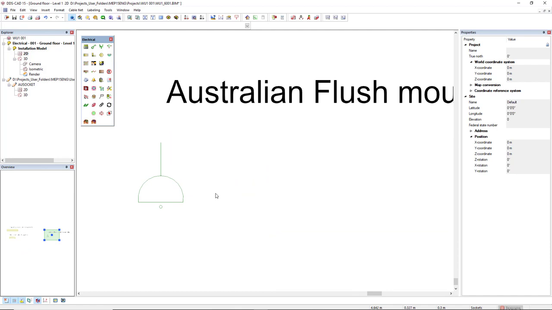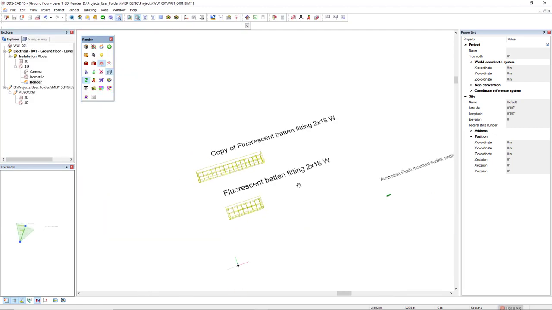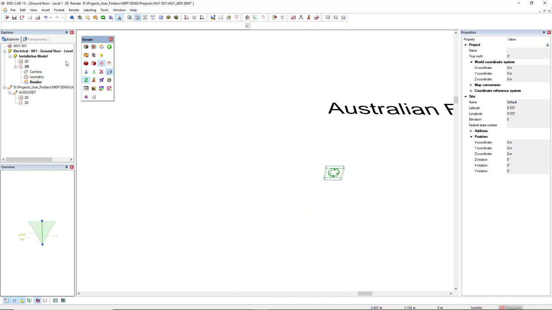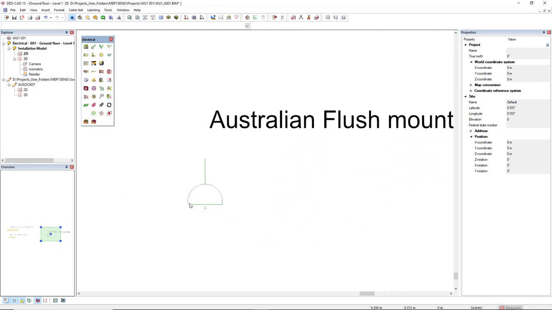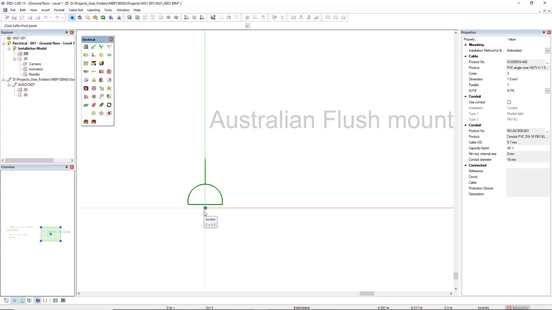Here is the 2D symbol with the same color that all the other sockets have and with the same layer. Let's just see the layer name, sockets. Okay, let's see the 3D. The 3D is the same, it's not changed, and it's the same height. Now let's test the connection for the cable. I'll make use of this cable function. If I get closer here, you'll see there is a connection at the height at which the socket has been inserted.